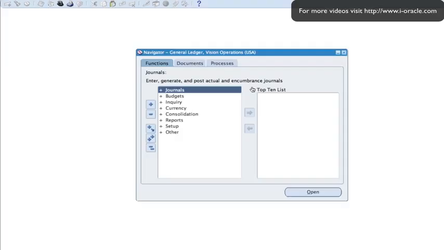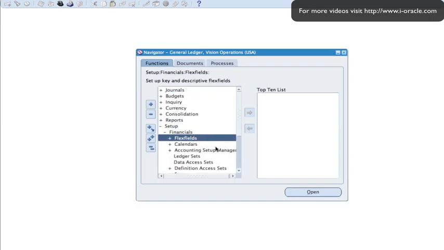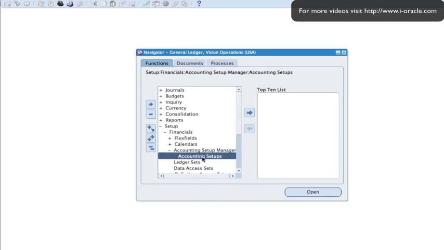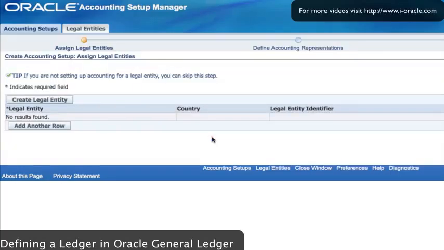The first thing we need to do is define our legal entity, and to do that we need to go into Setup, Financials, Accounting Setup Manager, and Accounting Setups. From the Accounting Setup Manager, we select Create Accounting Setup, and then we create a legal entity.